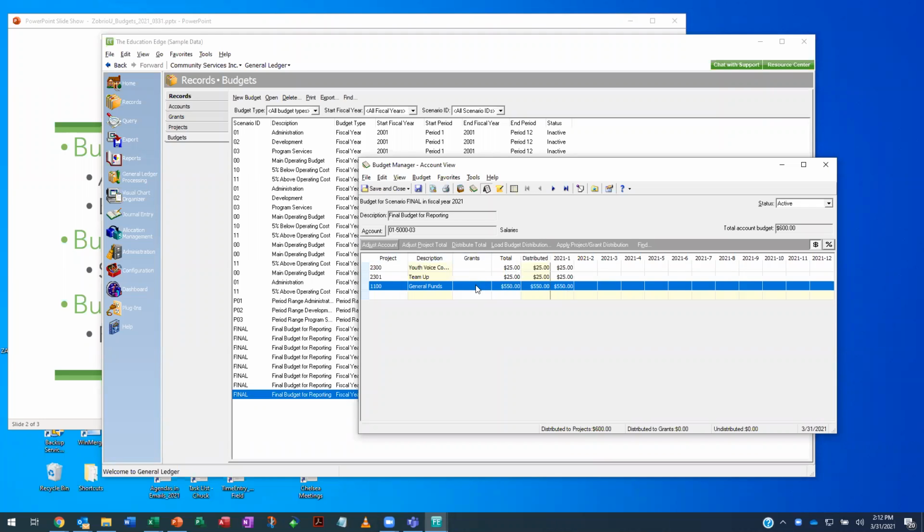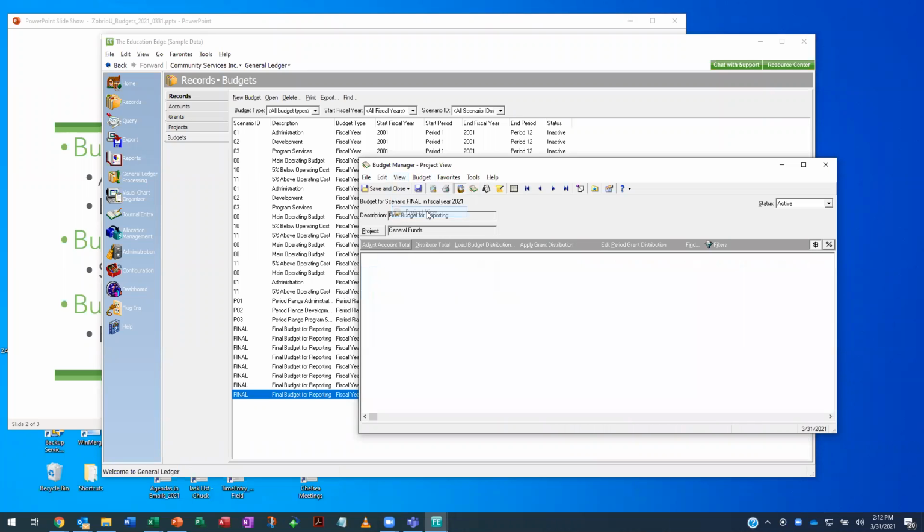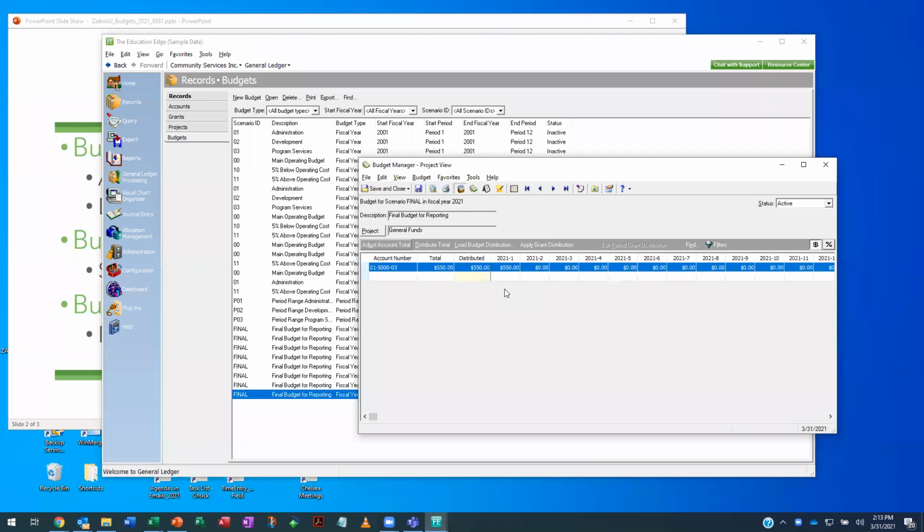You can see the grant from this view as well. But just to show you a slightly different view, if I go back to my view menu and say I want to view by project, and this is the general funds project, well, in this view, I only see the account number breakdown. In this case, I only have the one. I don't also see grants if I'm using grants, whereas that can be different in the other views.